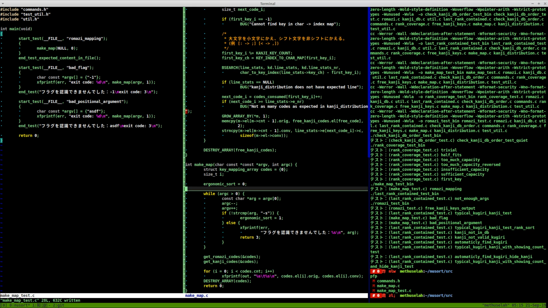Now, we're setting ergonomic sort to 0 here. And that's good, because we might call make map more than once in this process if it's running in a test. So, excuse me, I'll go get a drink of water.